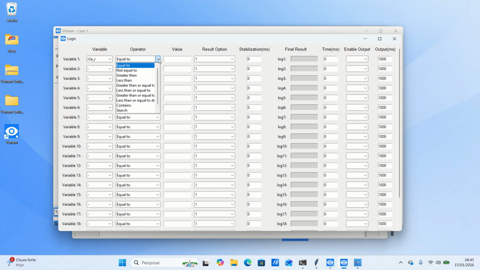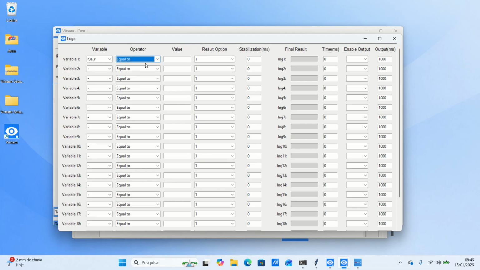Several operators: equal to, greater than, contains. We have stability functions, lookup functions, and so on. In the guide, we have explained how each of these tools work. In our case here, we'll use the equal to as an example.